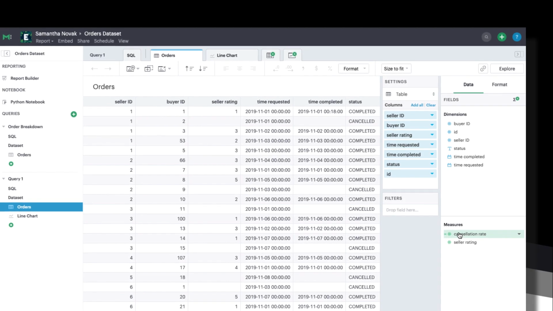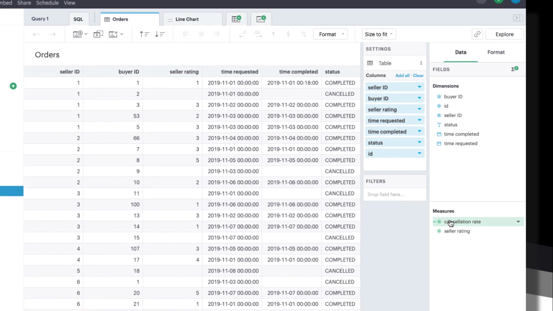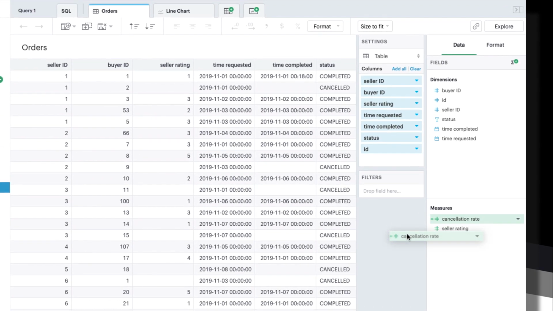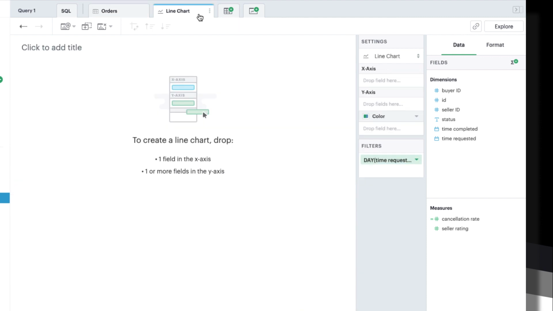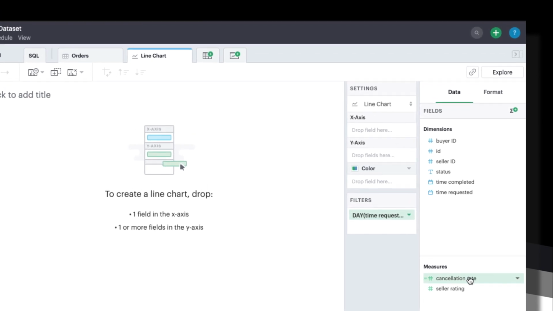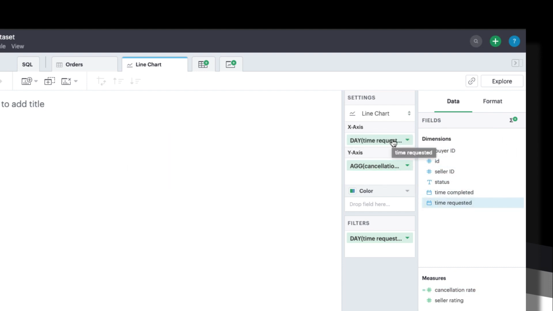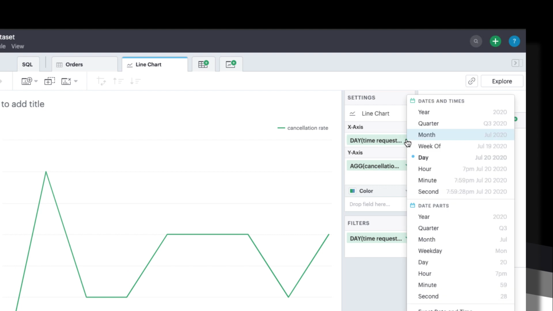To use your calculated field in a chart, drag and drop it just like you would any other SQL-generated field. Easily preview non-aggregated fields by dragging them as columns into a table chart. In this case, we're using an aggregate, so let's go ahead and create a line chart. I want to understand the rate at which transactions were canceled based on when the sale was initially requested. Let's drag our new calculated field, cancellation rate, to the y-axis and time requested to the x-axis.